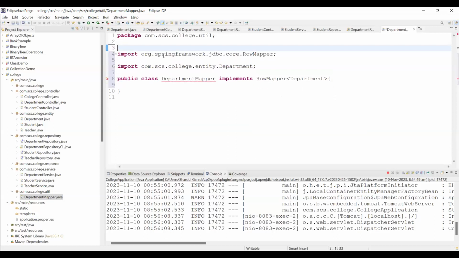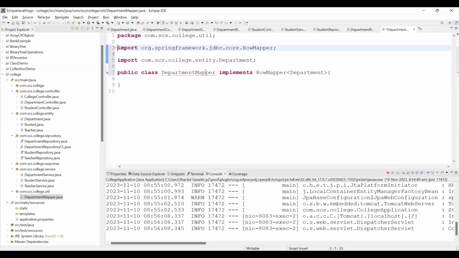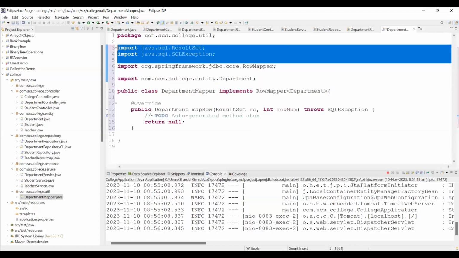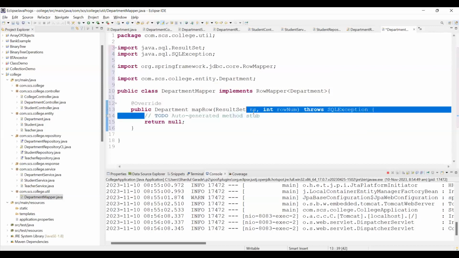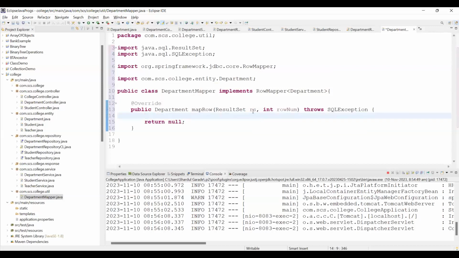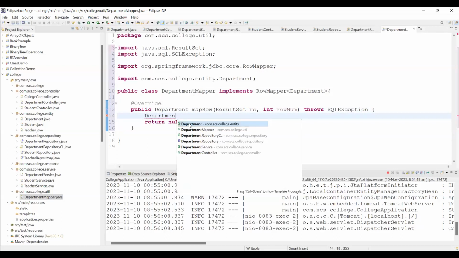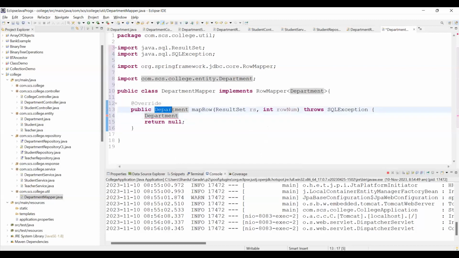Any guesses? Because we are trying to implement an interface and we have not overridden the method of that interface. Yes, sir. It has a method called mapRow. This will take the ResultSet (RS) as input, which is returned by the select query. So here I will make an object of Department which I want to return, because this mapRow will return an object, right?